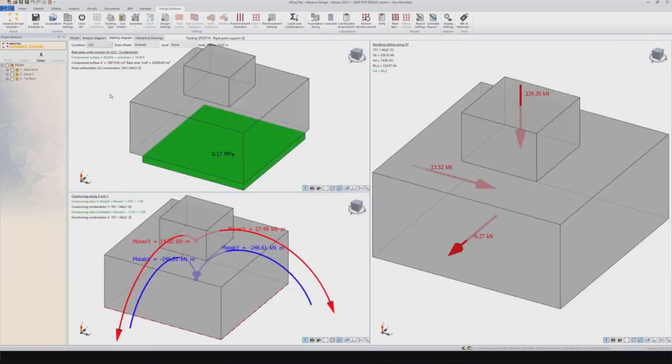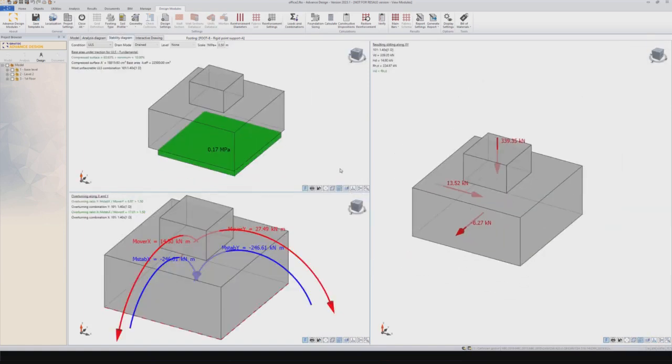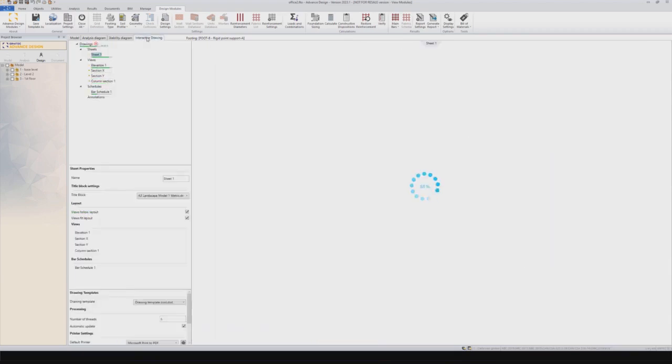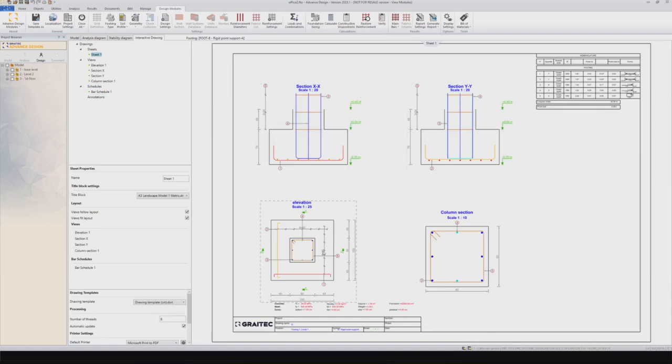So this is going to be the overturning check, the stability check for our foundation, and also the value of stress distribution under the foundation. And finally, if I click on interactive drawing, you will see that I have my drawings for my foundations, and as you see here, the bar schedule will be displayed here.